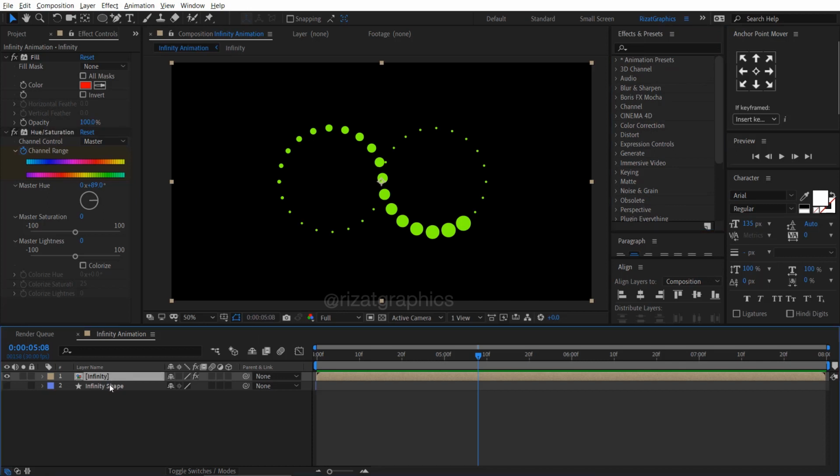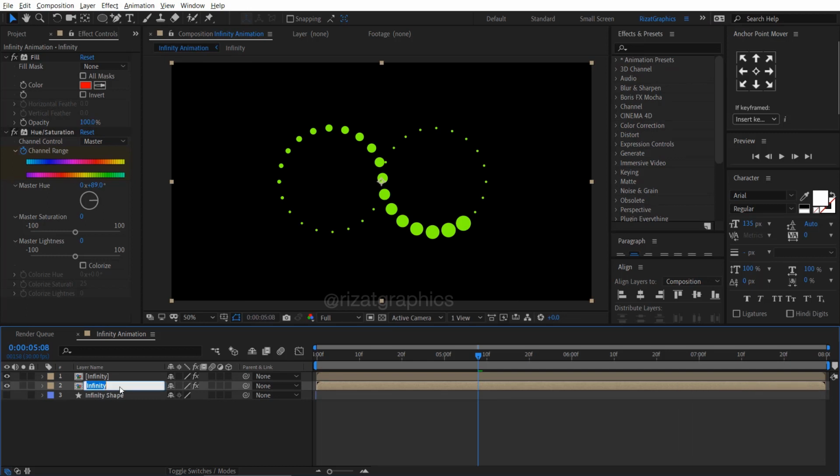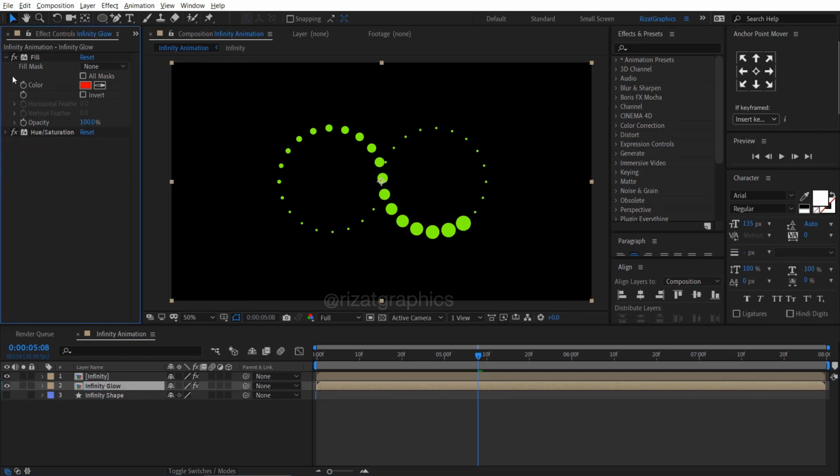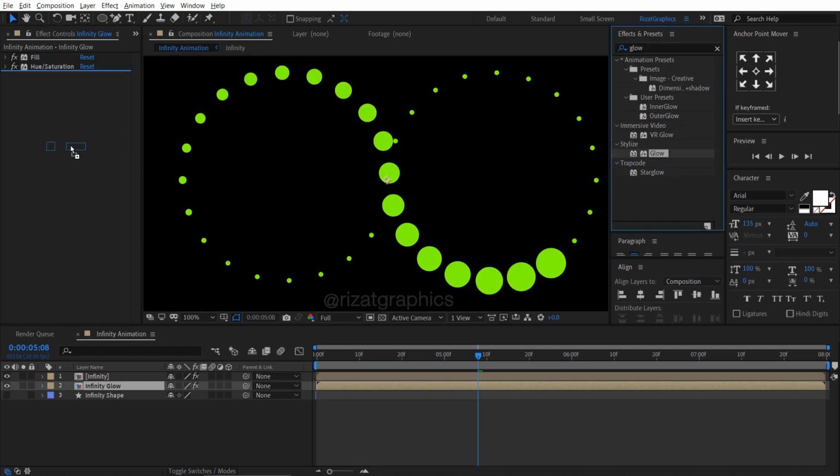Select the Infinity layer. And press Ctrl D to make it duplicate. Rename it to Infinity Glow. Go to Effects and Presets. And search for the effect Glow. Drag and drop it to the Infinity Glow layer.